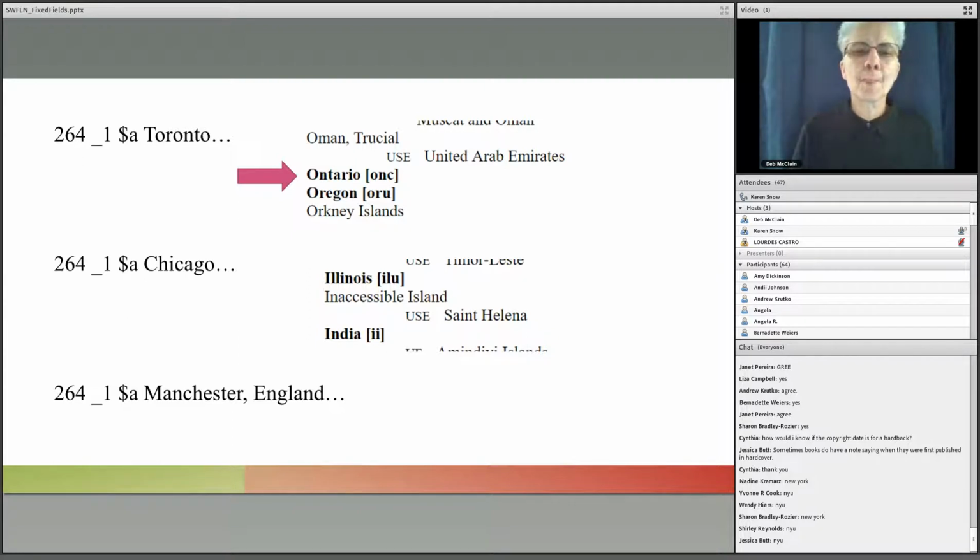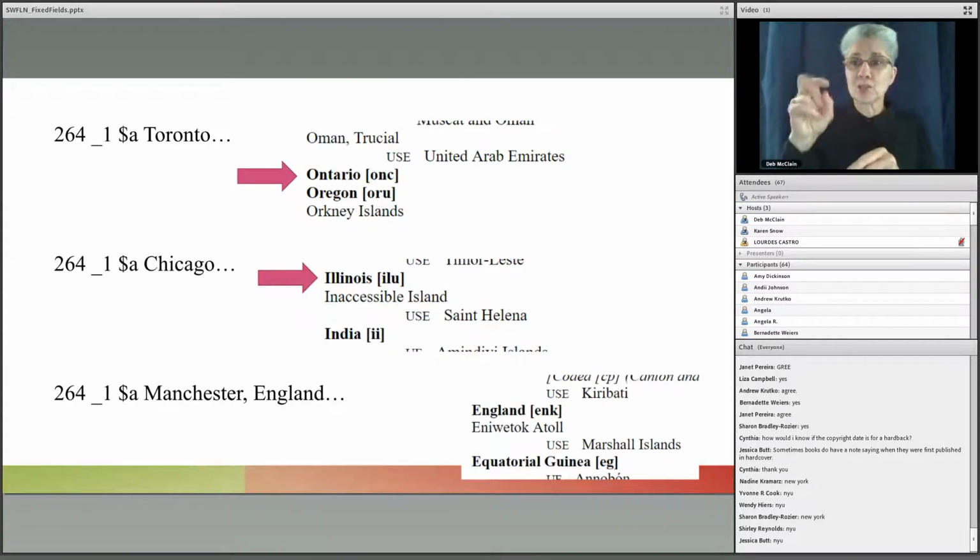I never noticed this before. Right under Illinois there's an entry for Inaccessible Island: use St. Helena. Interesting, something new. The last one: if it was published in Manchester, England, you find England, so e, n, k.